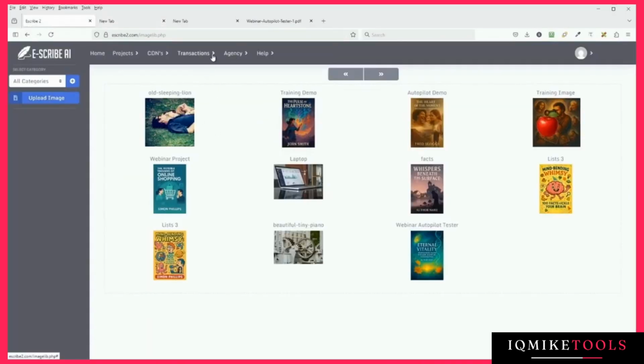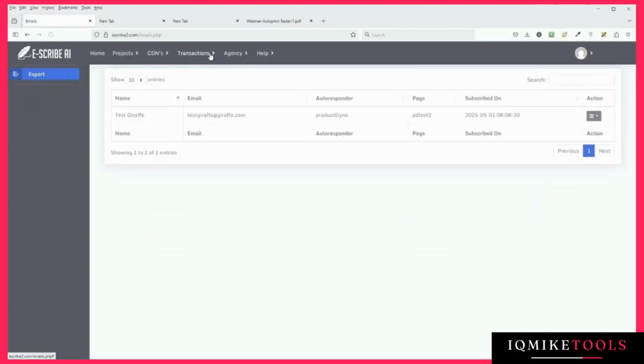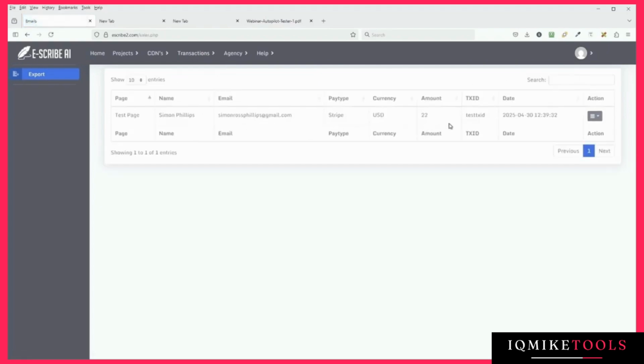If we go to transactions, you can see emails you've collected. These are test ones, as is pretty obvious. That one was collected via Product Dino. And you can see the sales that you've made. That's another test one. And you can do all sorts like that as well.